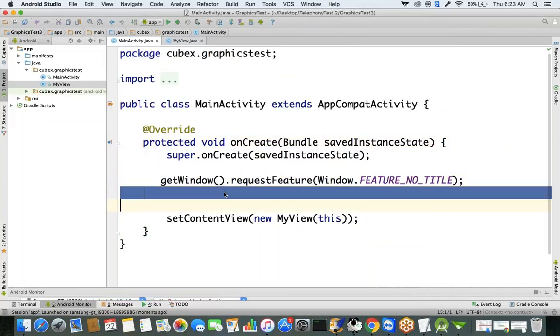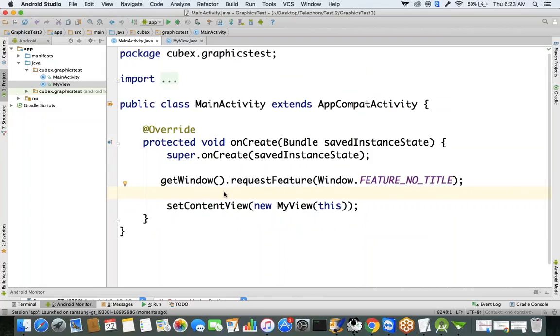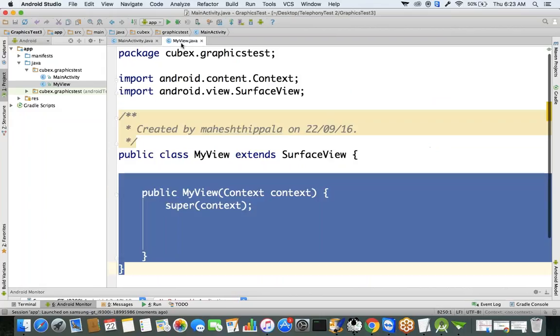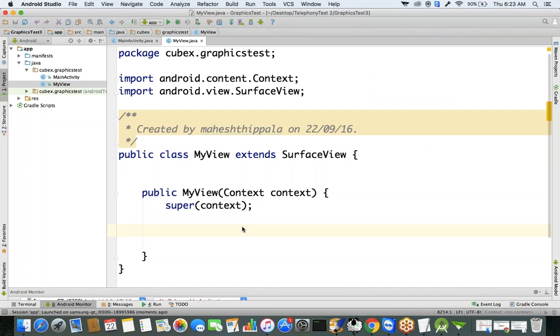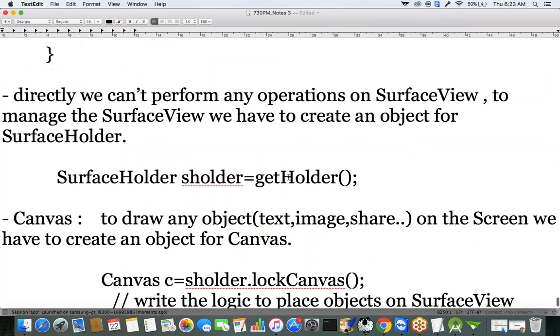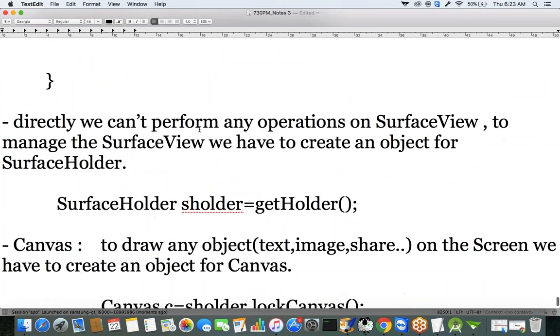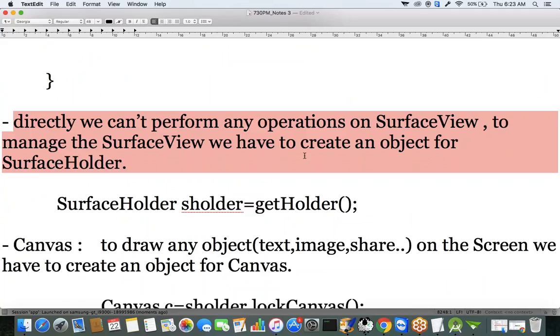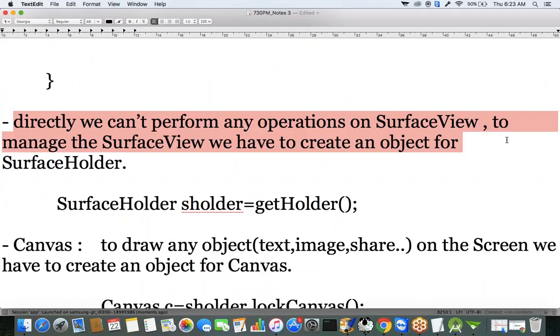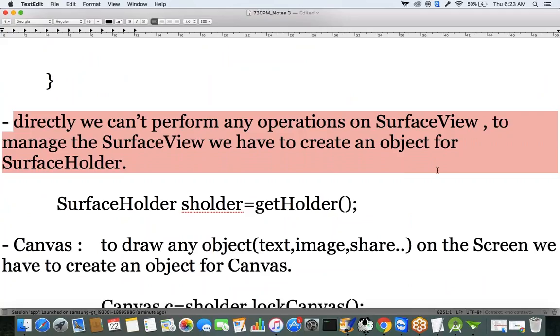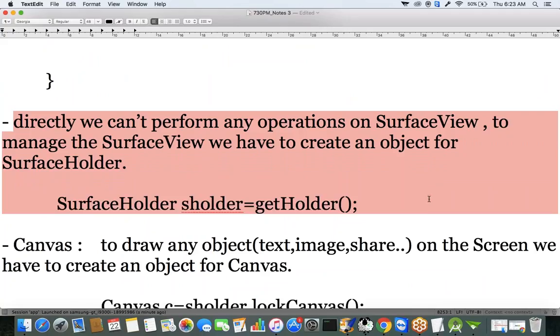Our focus is on graphics programming now. So now here we create a surface view component, and the second statement I told you, right? Directly we cannot perform any operations on surface view. To manage the surface view, we had to create an object for the SurfaceHolder class.